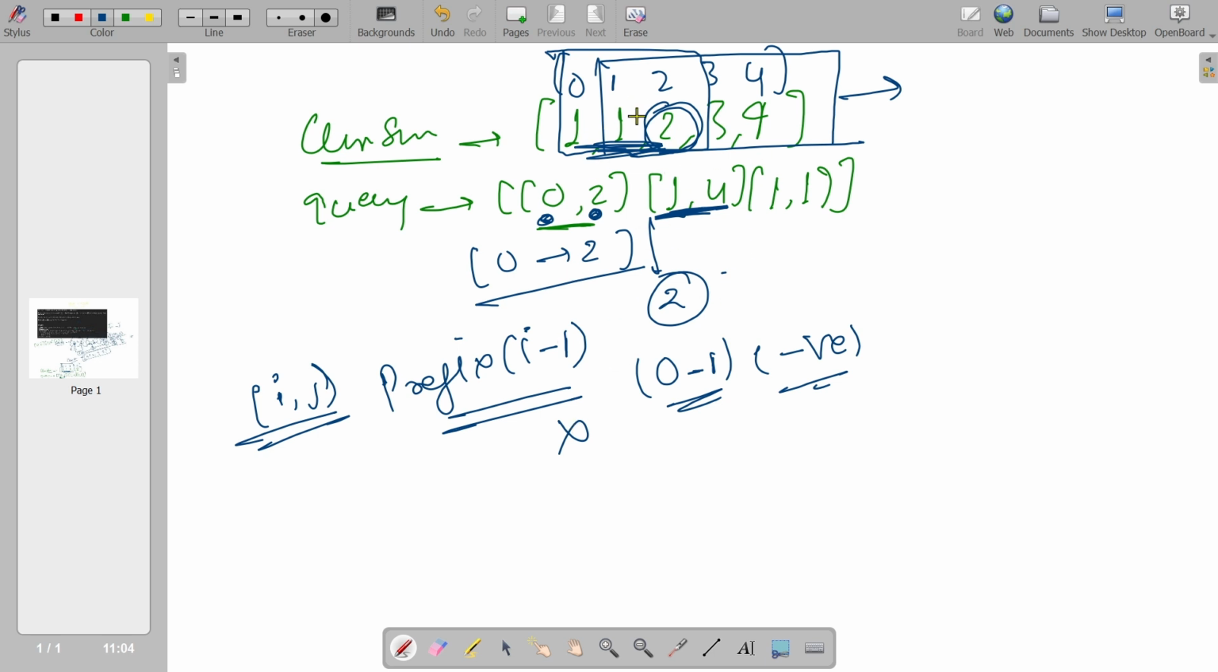So we get only prefix of j, which is 2, when the negative index is not coming. Otherwise, if the prefix of i minus 1 is 1, then we calculate 2 minus 1, which is equal to 1. So we use the prefix sum for this condition. We cannot get a negative index here, so in that case we only use prefix of j.